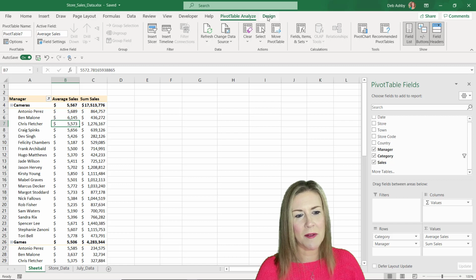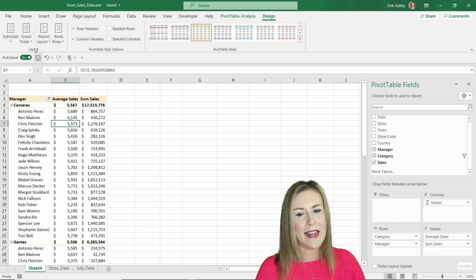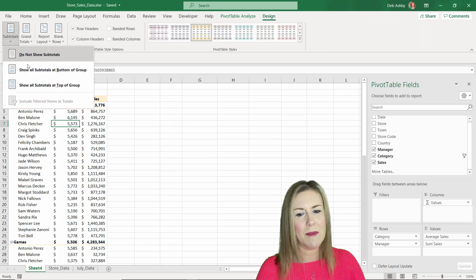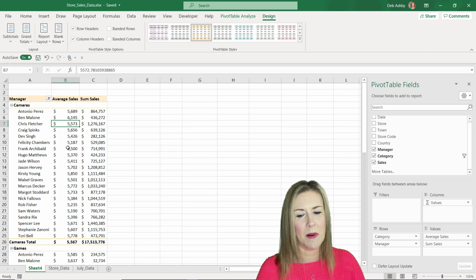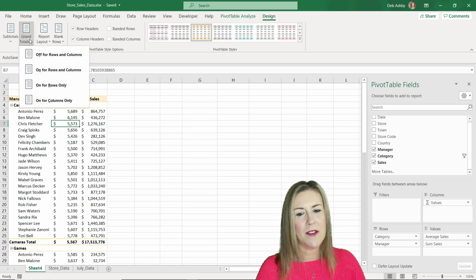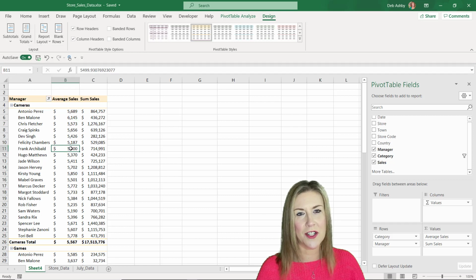So we do this by jumping up to the Design tab. In the Layout group, we have Subtotals, and I'm going to say Show all subtotals at the bottom of the group. I'm also going to turn off Grand Totals for rows and columns just to remove those.